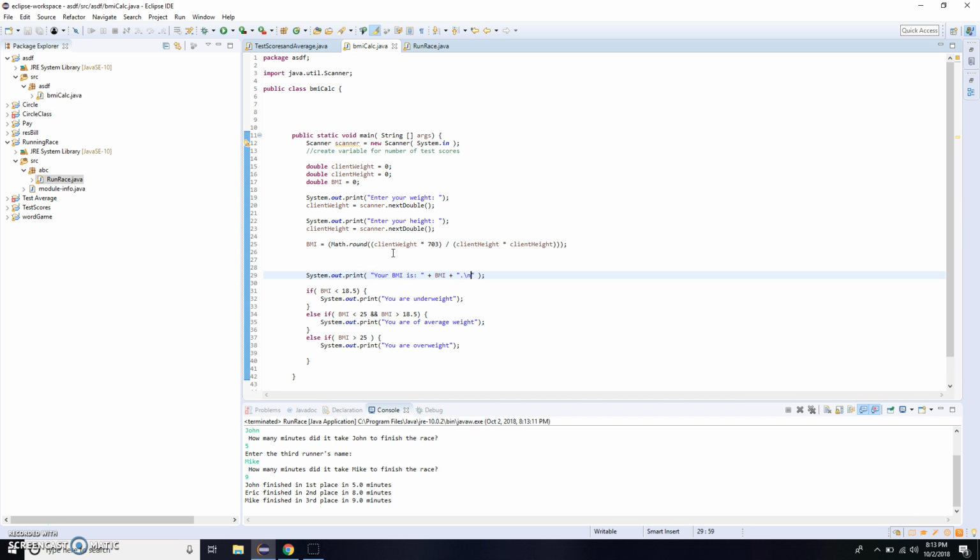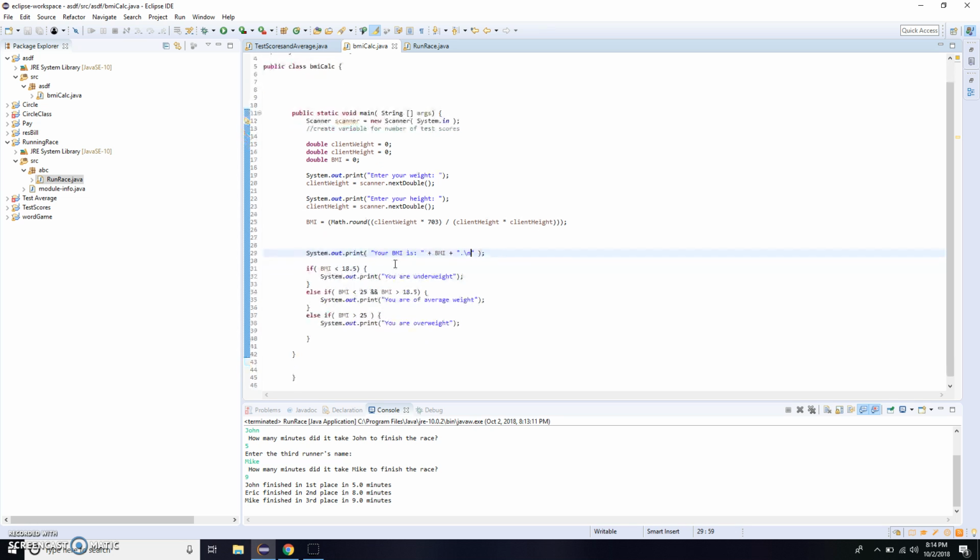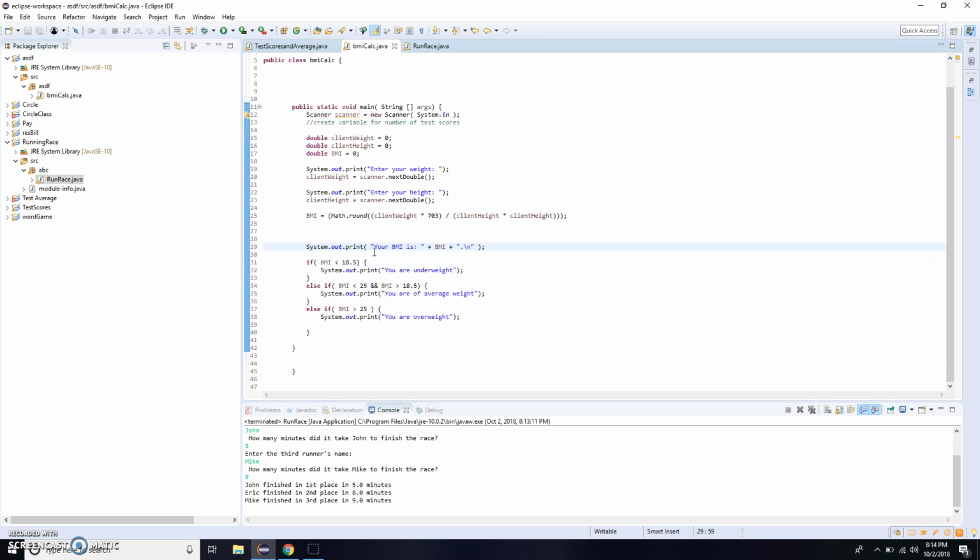Then I took those stored values, calculated the BMI, and rounded it to 2 decimal places. It states your BMI as well as whether you are underweight, average weight, or overweight, depending on the number of your BMI and how it compares here. So let's run this one as well.